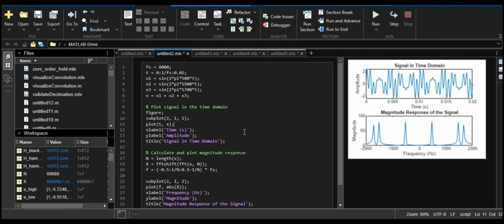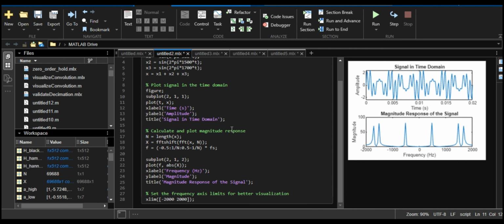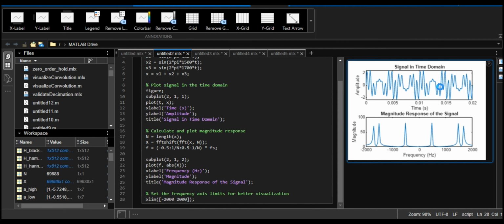The combined signal x is plotted against the time t in the first subplot, showing how the signal varies over time. The code then computes the Fourier transform of the signal x using the fast Fourier transform function, which converts the time domain signal into its frequency components. The resulting frequency domain representation is centered using FFT shift and plotted in the second subplot, showing the magnitude of each frequency component. The frequency axis is limited to the range minus 2000 Hz to 2000 Hz for better visualization of the significant frequency components. This is the output of this code.